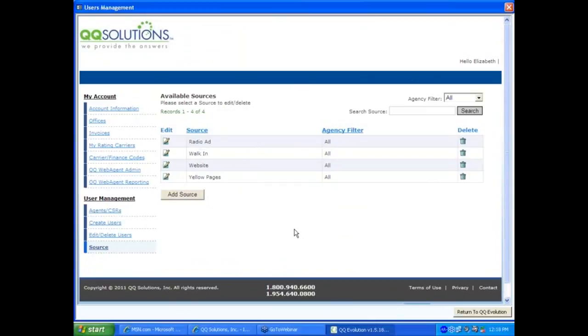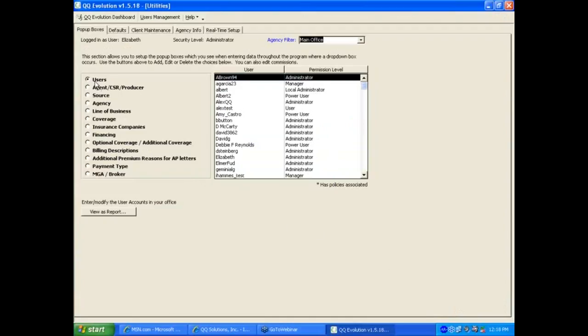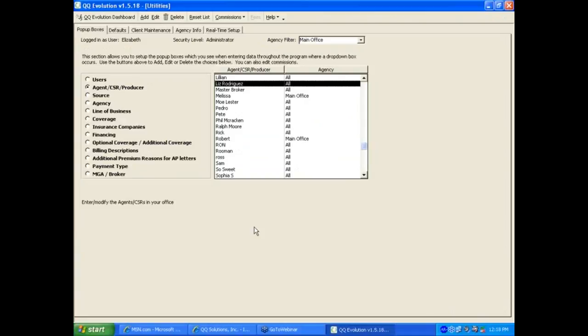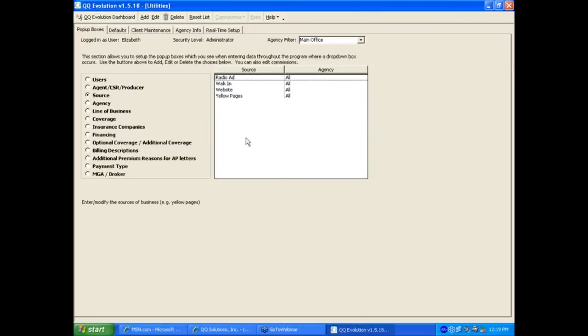So in order for me to return to the utility section in QQEvolution, once I'm done here, I can simply go to the lower right-hand side and click on Return to QQEvolution. And as you can see, it takes me right back to my utility section in the pop-up box section. So now I've created my user. I've added her to my list of agent CSR, so she will be available in either my client screen or my policy screen. I've also added my source, so as you can see, anything that I've added in the online account management system does carry over to the utilities section and vice versa.